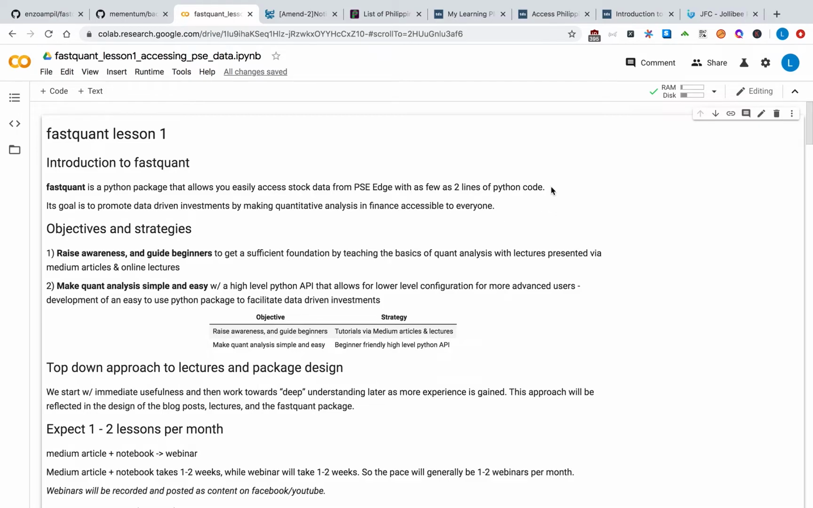Right now, that's the main value proposition, but really it has an overall goal of promoting data-driven investments by making quantitative analysis in finance accessible to everyone. Just this initial step of making stock data from PSE Edge accessible is exactly that, just a first step. But we have this really lofty goal of making quantitative financial analysis accessible to everyone who's willing to put in some work at the very least. We just want to make it easier for people.